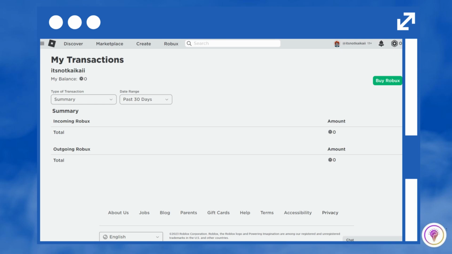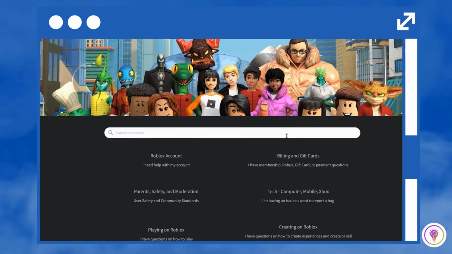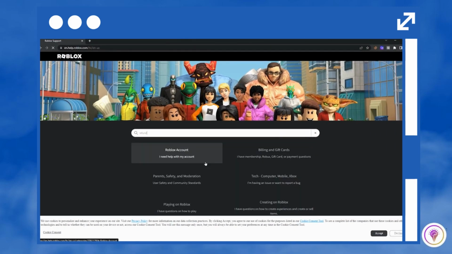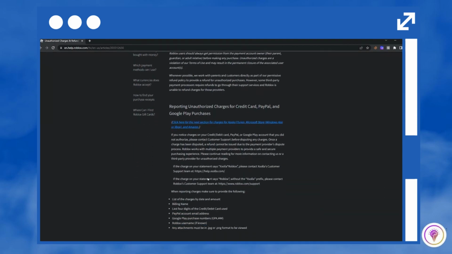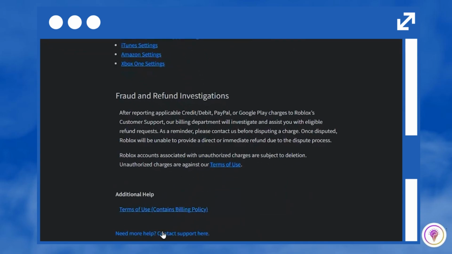Now, click on the gear icon in the top right corner, then select Help from the drop-down menu. In the search bar of this page, you just have to type in Refund and select the first option. A new page titled Unauthorized Charges and Refund Requests will be opened. Just scroll down on this page until you find Need More Help? Contact Support here. Under Additional Help, just click on that.